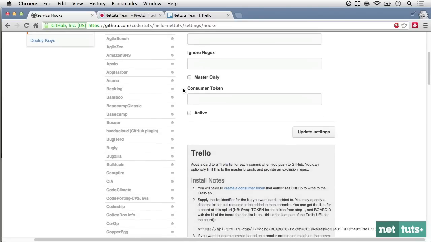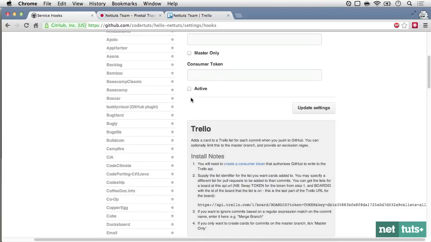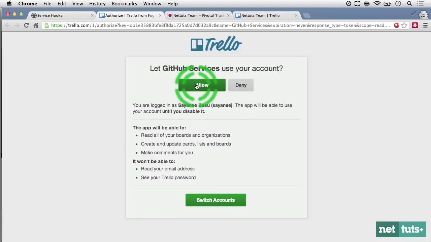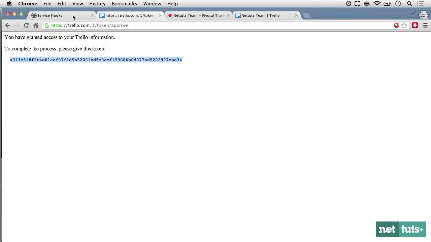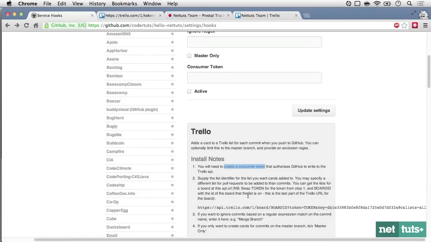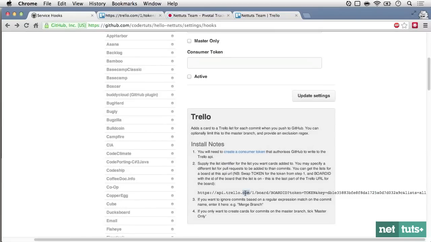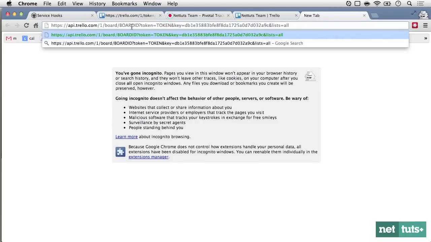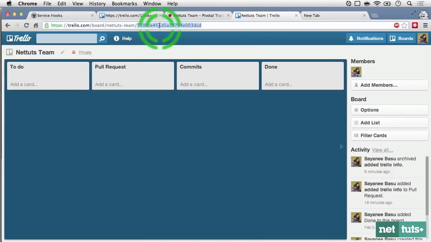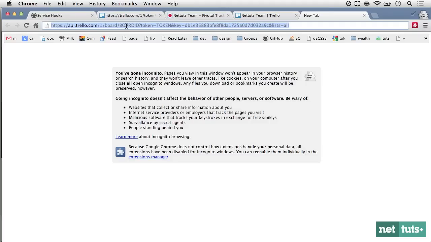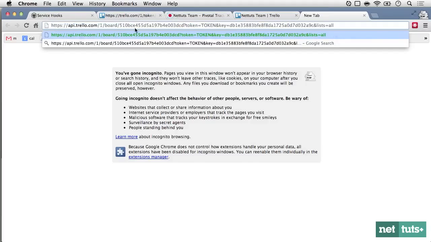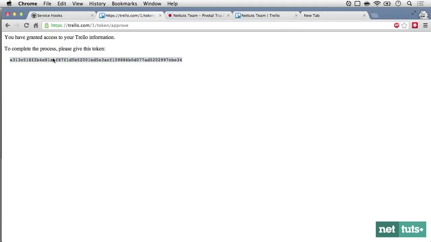Now in the install notes there are very clear instructions, so let's just go through them. First you will need to create a consumer token, so I'll just go ahead and click the hyperlink, and yes, and copy the token for later use. Next we will go to this URL that will give us more information about the board. So there you go. In this URL we need to replace this board ID with the ID from the URL. So I'm just going to copy this, come back here and paste it right here, and the token will be the token given.